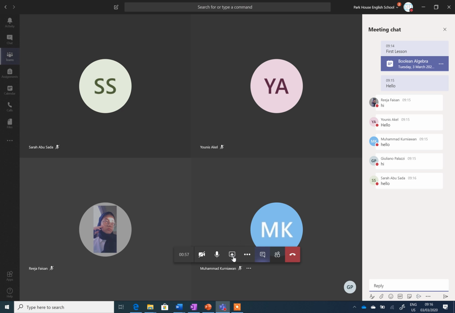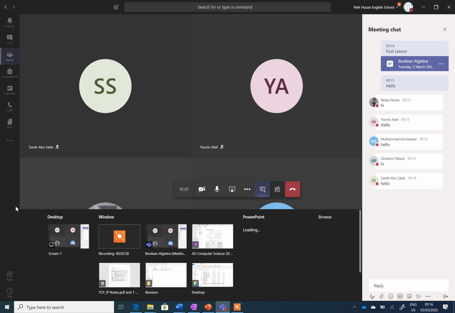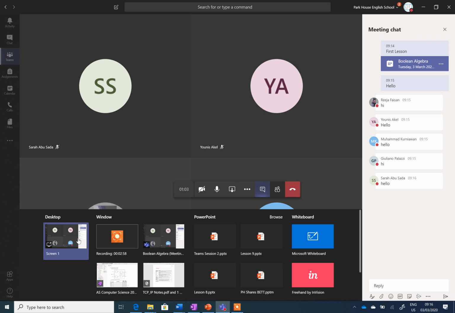So to do so, I go to share here. And it gives me the options I have open on my screen. So I can go with the desktop. I can go with my OneNote that's open. I've got Edge open as well.